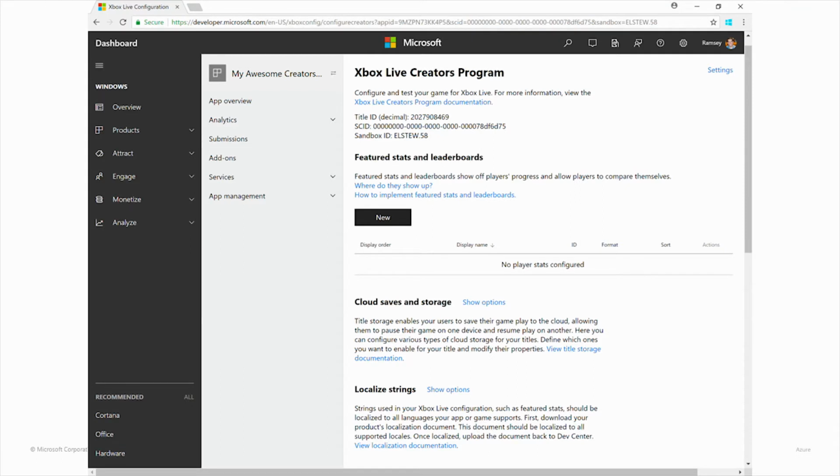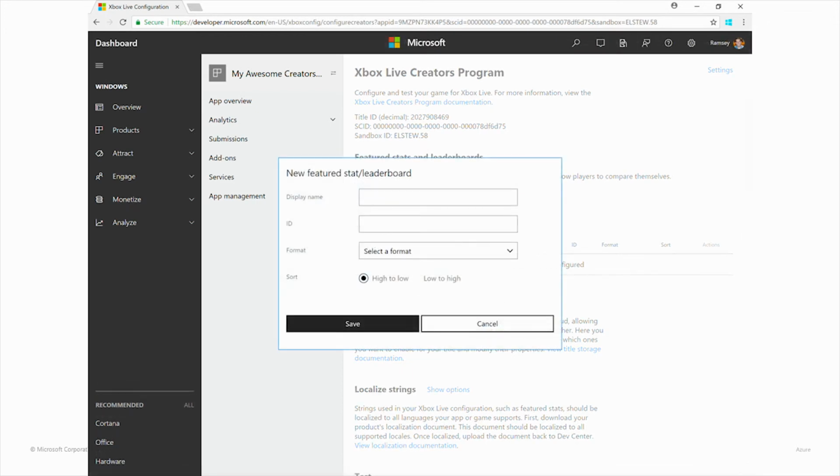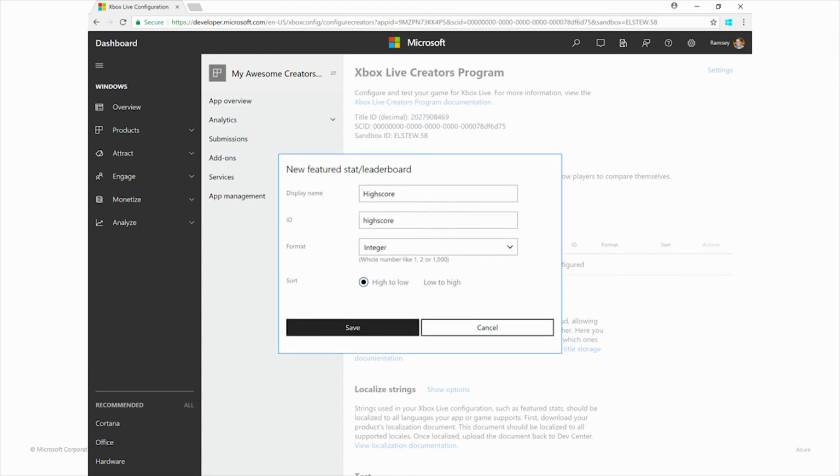So back in the Developer Center, we'll go ahead and click on New to create a new stat. We'll define a stat display name and ID, as well as the format. The available formats are integer, double, timestamp, and string. And we'll also dictate the kind of sort order that we want for our stat and our leaderboard. So once we define those properties, we'll go ahead and hit save.